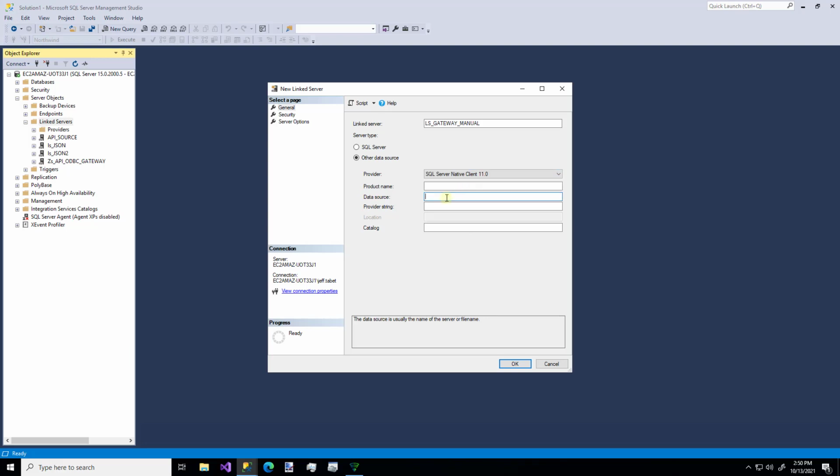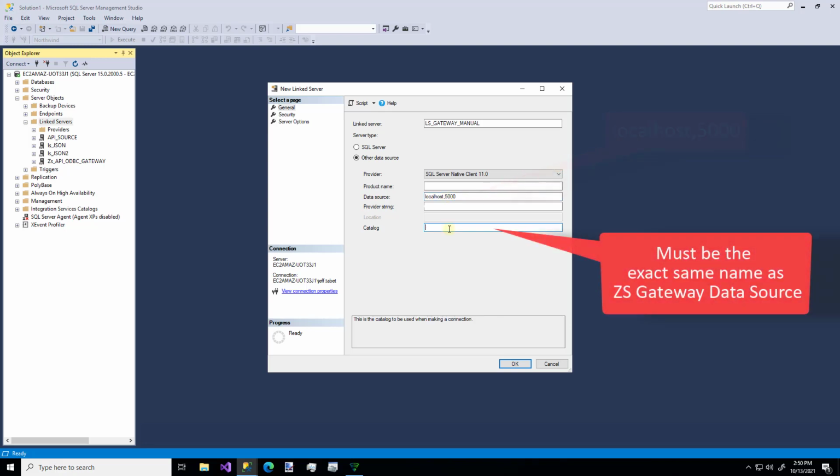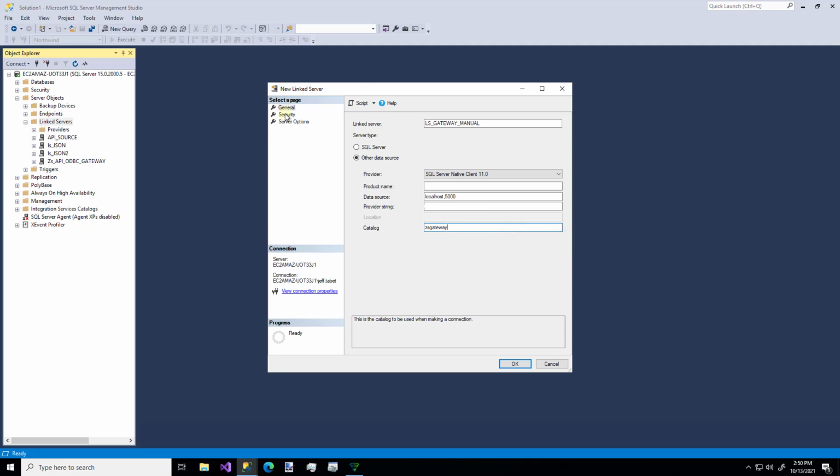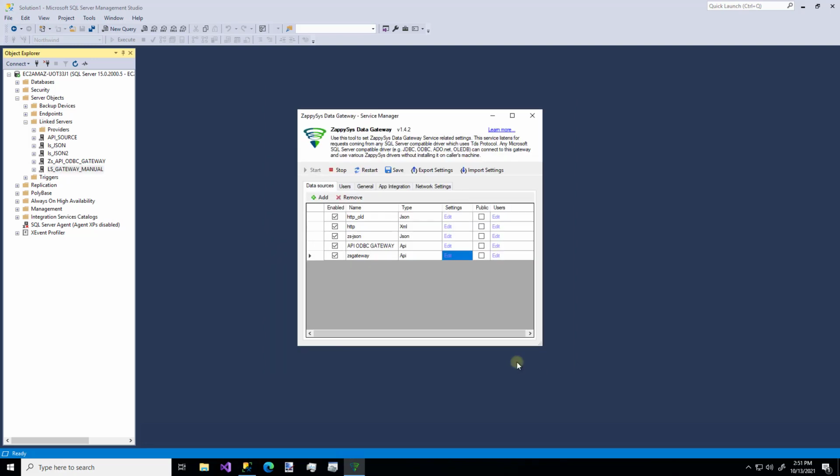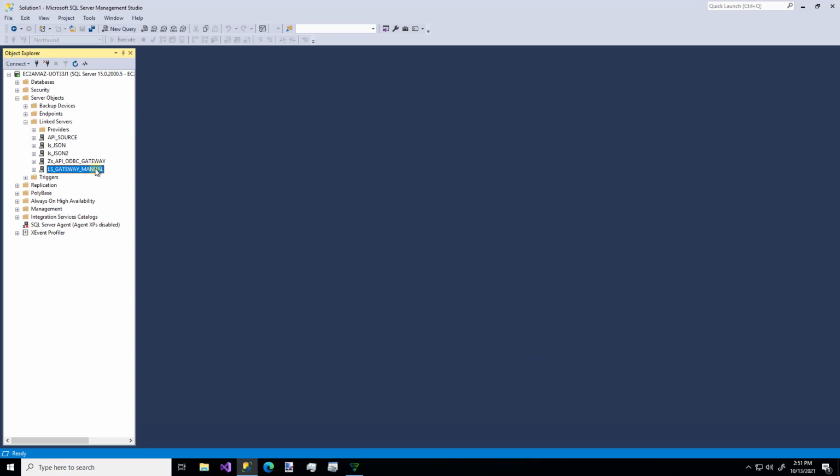Our data source is localhost on port 5000. And the catalog has to be the exact name of the gateway. We used CS gateway. Last, I'm going to go to the security, and I'm going to make sure it uses our gateway user. And there we go. You see our linked server over here. So that was the manual way, and that was a lot of typing.